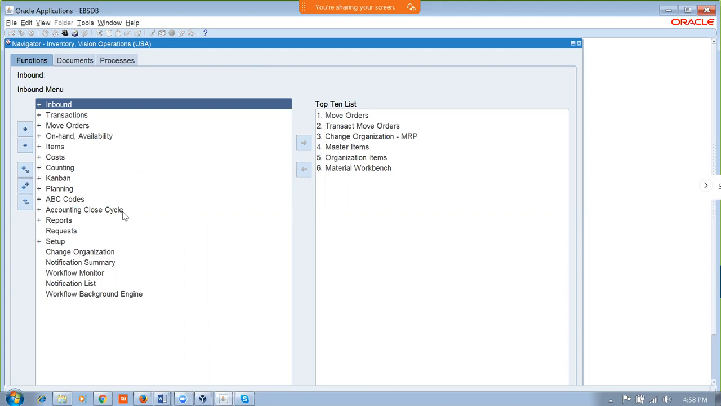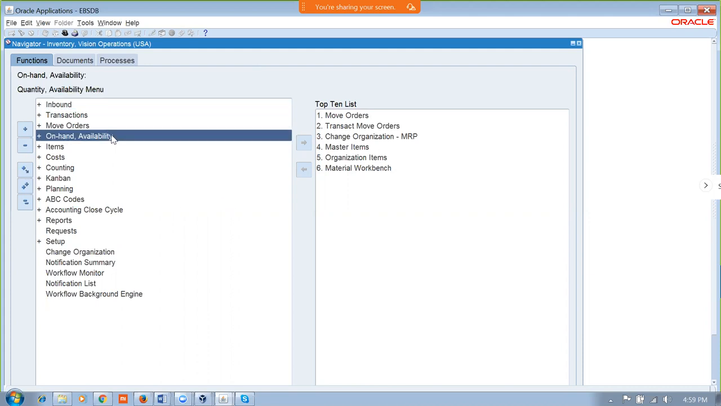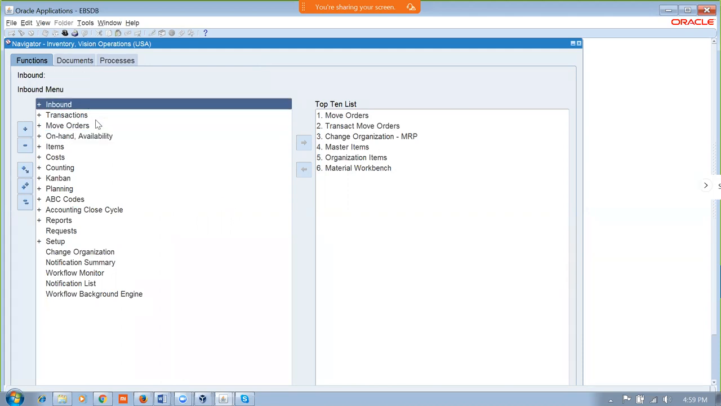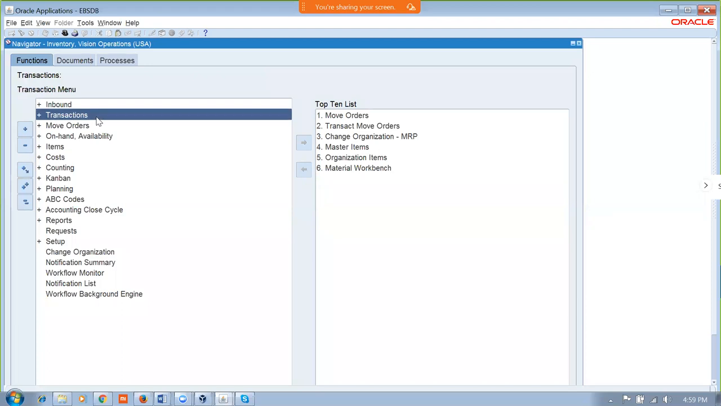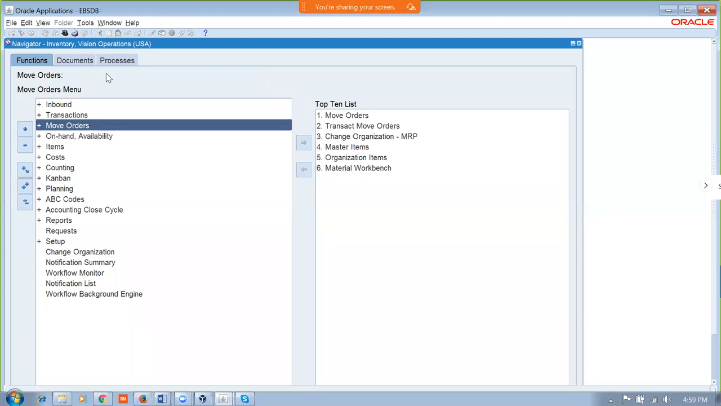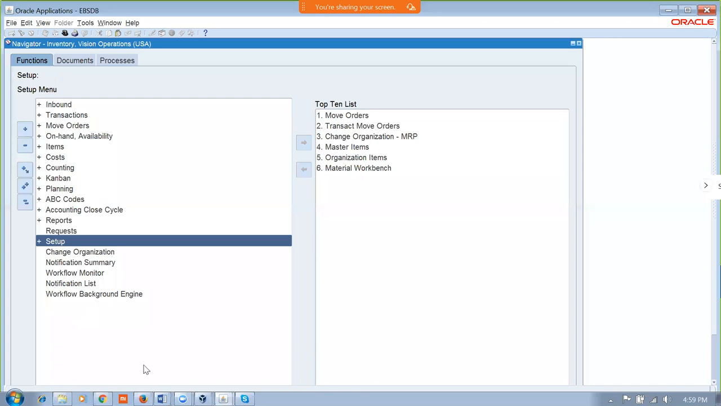No, we have the inventory vision operations, which is actually a super user, but not because of that. Anybody else? No. He can do the setups as well as perform some transactions. Not because he is a super user. I can create the on hand also. Does he have system administrator access? No. You can see here itself, the setup option is there over here. Fantastic. The setup option is there.